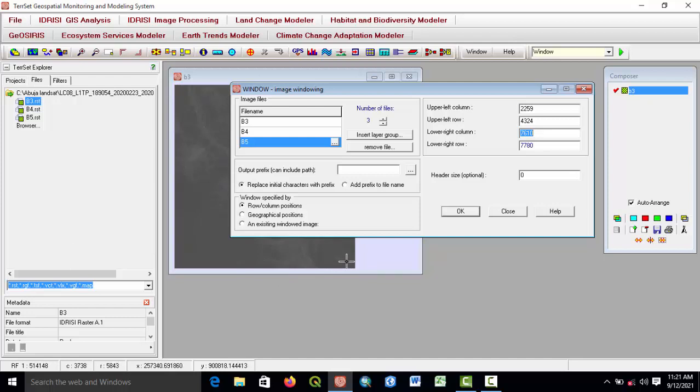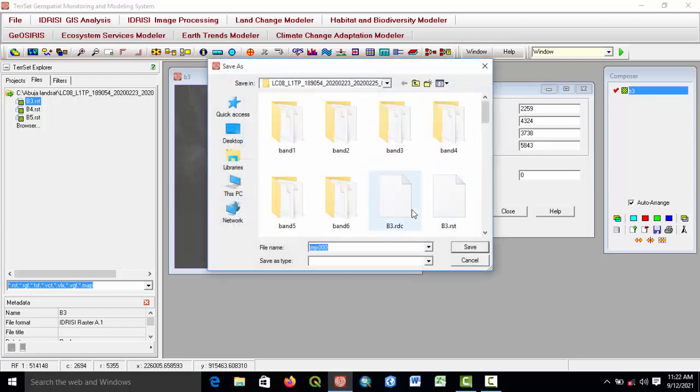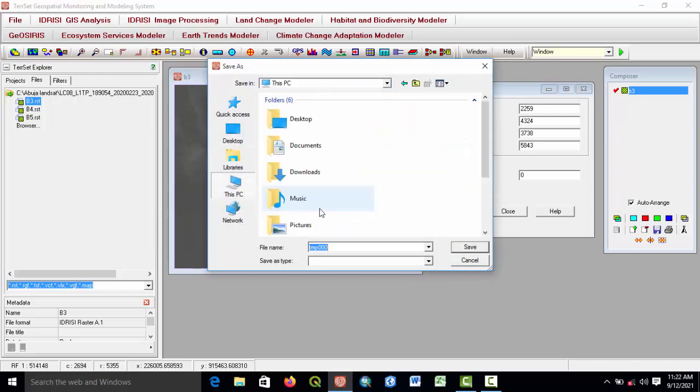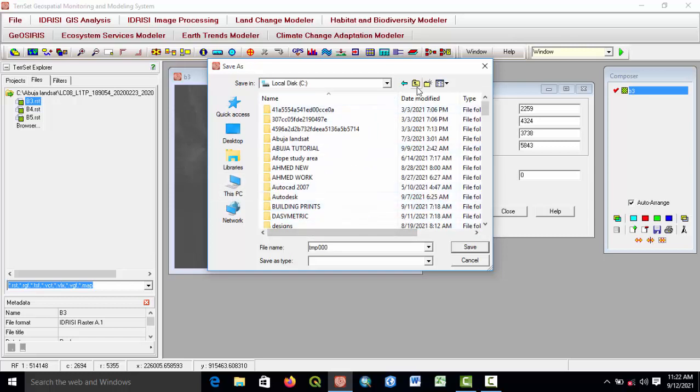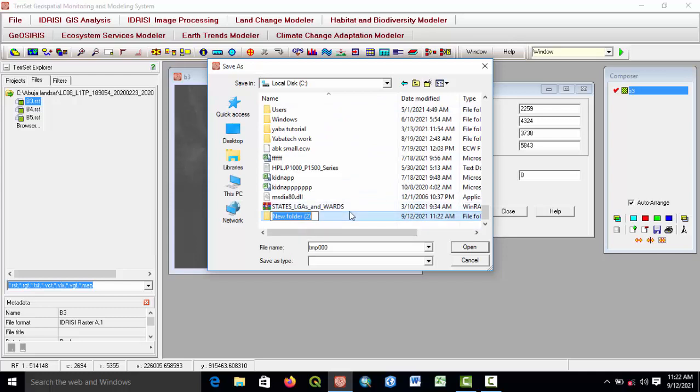And the next one, you bring your cursor down. That is lower right column. That is 3738 and 5843. So once you've done that, select the output preference. So here, let me just decide to select a particular folder somewhere. So let me just select the folder here and just say create a new folder and just call it Landsat tutorial.